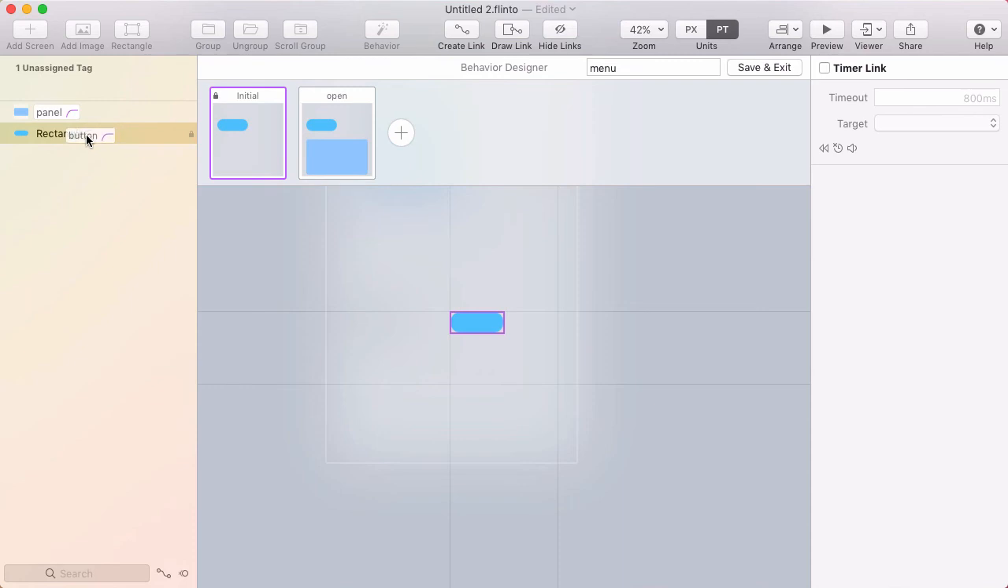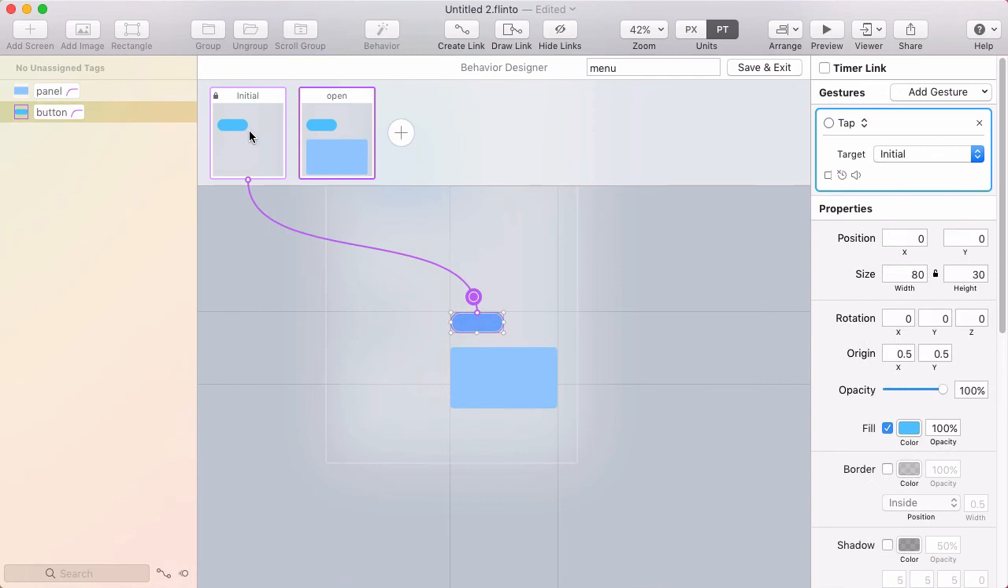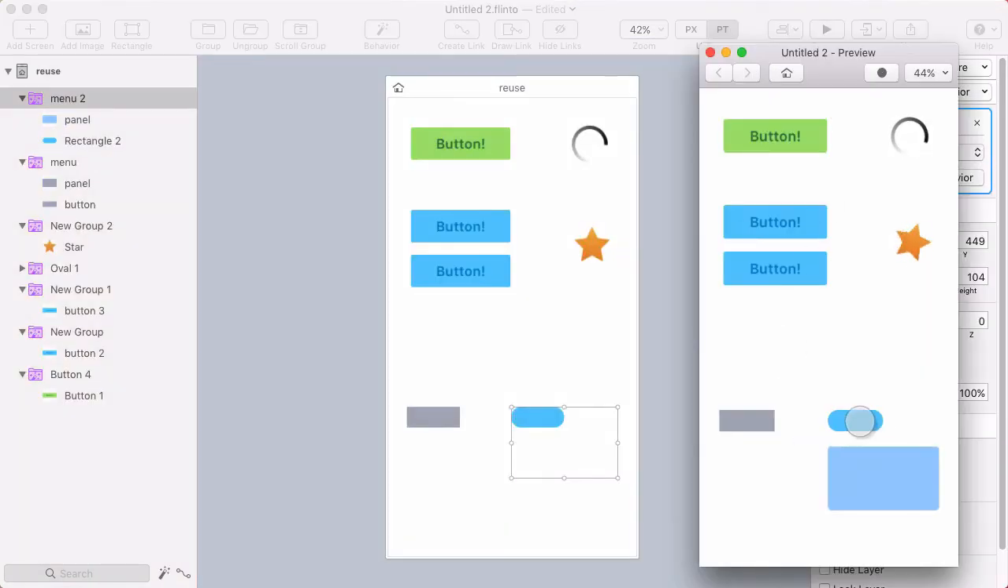So in that case, you just drag it onto the layer you want to assign it to, and now that tells Flinto that the button is this layer, and that should be the layer that switches to the other state. Now if I go back to the preview, it works. So that can be a huge time saver that you can create a behavior once and use it throughout your prototype, and especially when you go back to make a tweak to it, those tweaks apply everywhere.